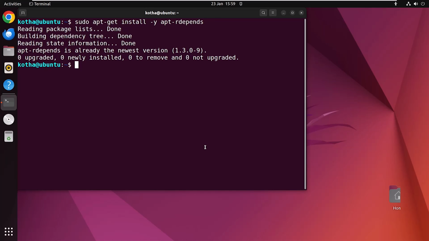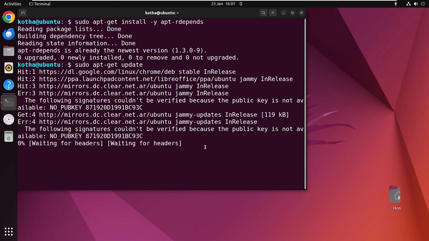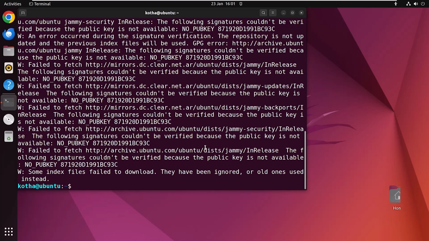But sometimes this installation command may not work for you. Don't worry, it may happen sometimes. You can resolve that issue by updating apt-get. For that, run the command sudo apt-get update. Hit enter, and thus your system will be updated. After updating, you can proceed again in installing apt-rdepends using the previous command, and I hope you won't face any further issue. So after installing rdepends, you can use it to check dependency for any packages.